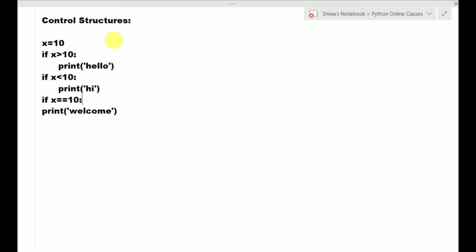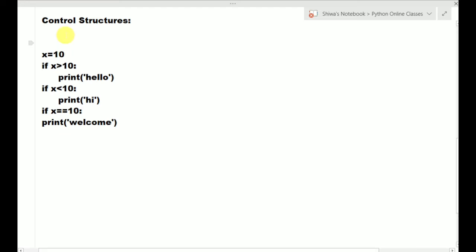If we didn't write this if control structure, that printed hello, hi, welcome. But now we have written three if control structures here. So if you write like this, now what is the output of this program? Now this program prints welcome. So why does it print welcome? Because here what is the x value?